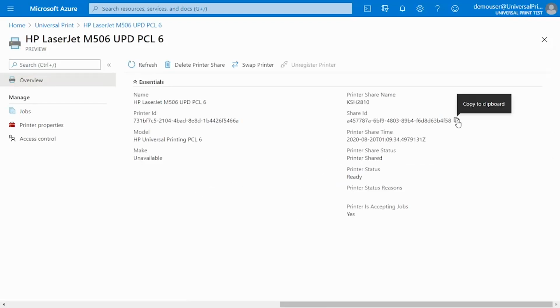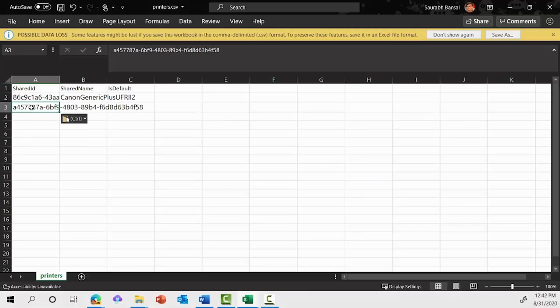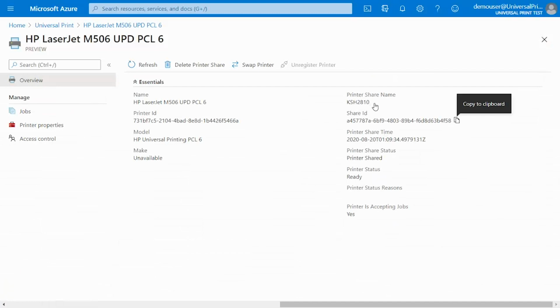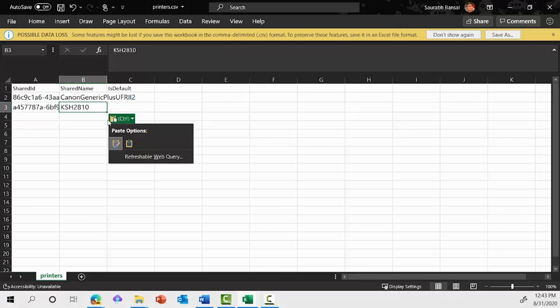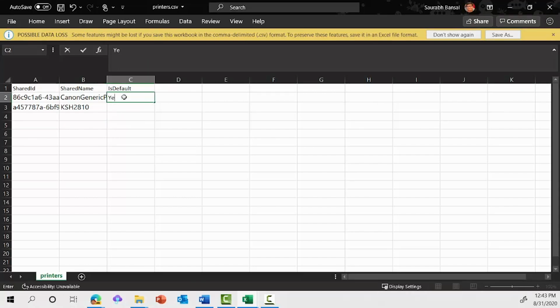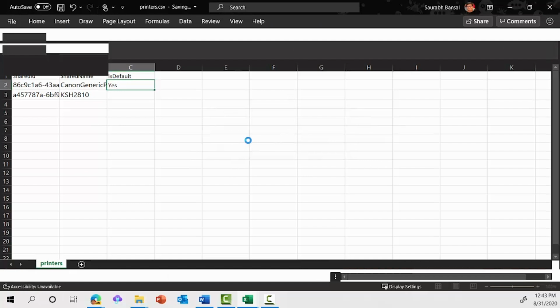Copy the shared ID, followed by the share name. I'll also mark the first printer as the default printer. Now I'll close the printers.csv and save it.